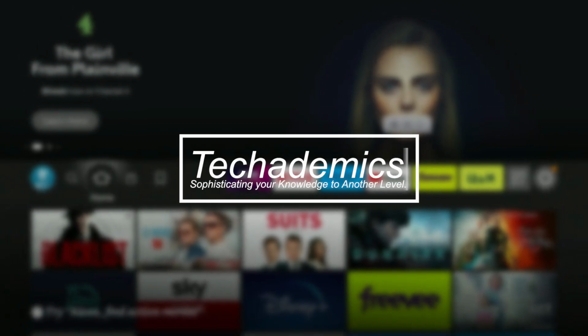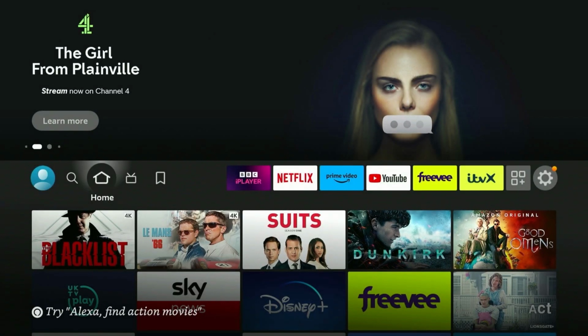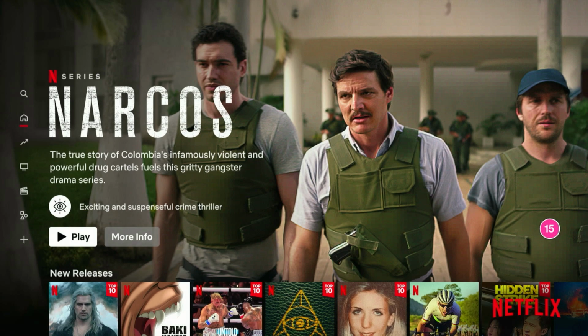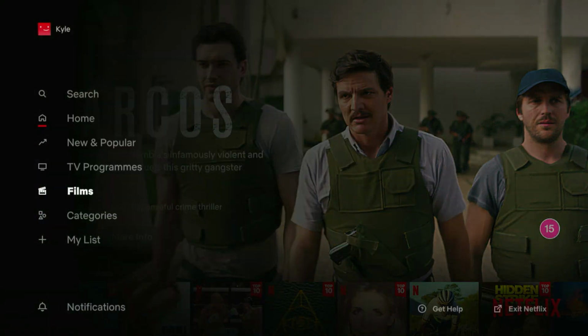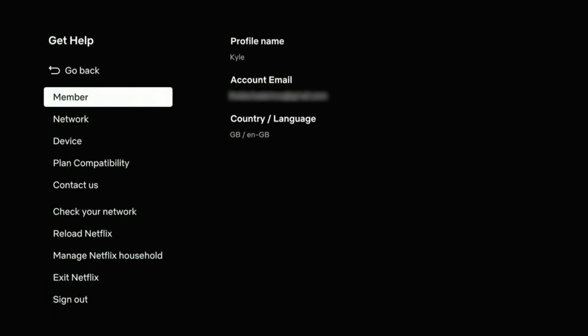Watching American Netflix on your Amazon Fire Stick is actually very simple. So if I head over to the Netflix app, I'm currently viewing the Great British version of Netflix. And we can tell because if we go to the left hand side menu and click on the Get Help menu at the very bottom, as you can see where it says country slash language, it says GB, which is Great Britain. So how do we get the American version of Netflix?